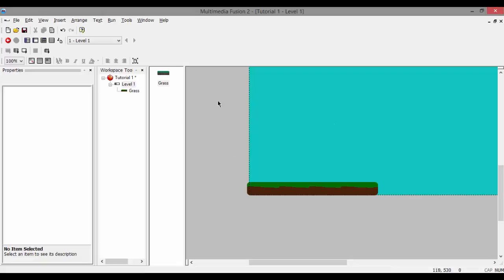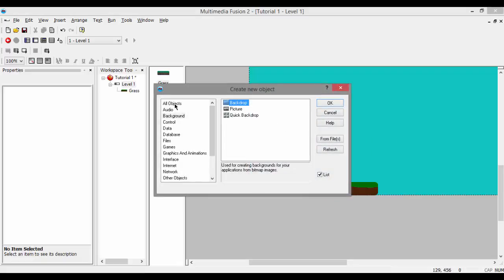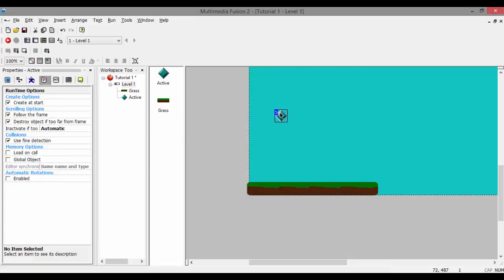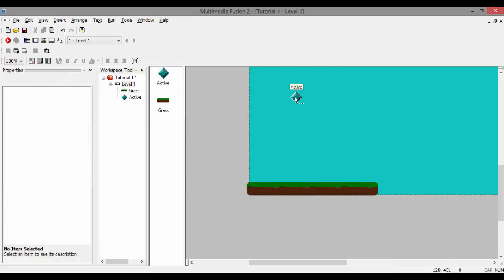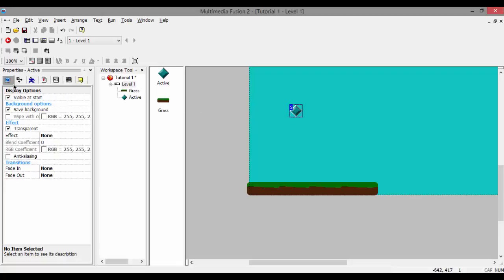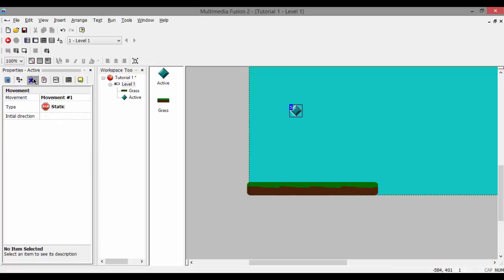But what if you want like a character? So I would personally create an active. Active is pretty much a person that's active that you can move around. And yeah, so we're gonna go through this: display options, size, position. You don't really need to focus on that right now. Maybe behaviors later, but right now we're going to go to movement. It's that little stick man kind of running.